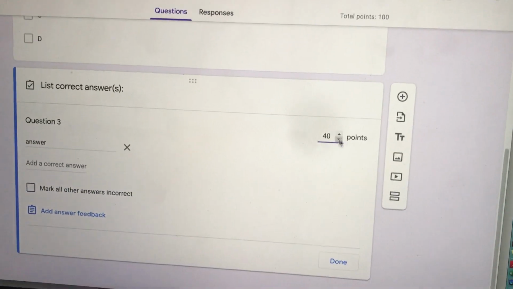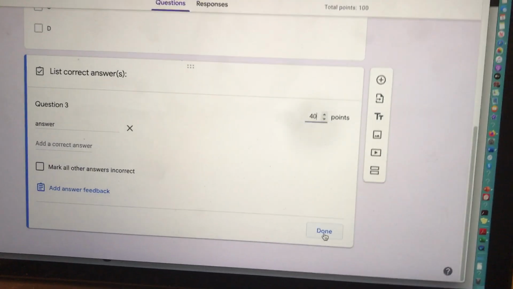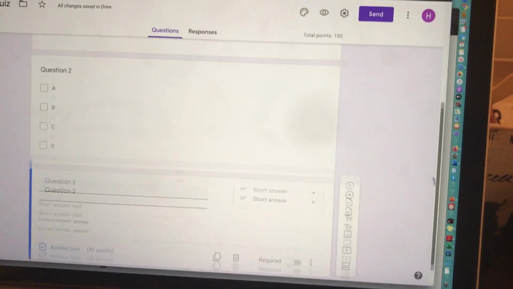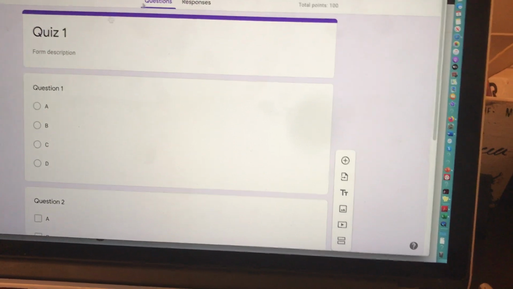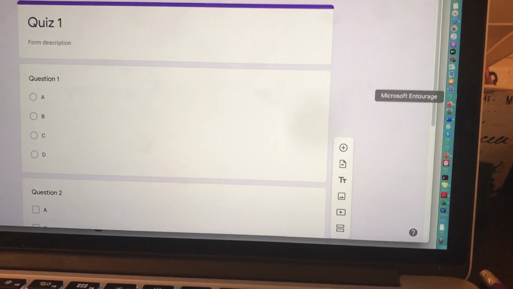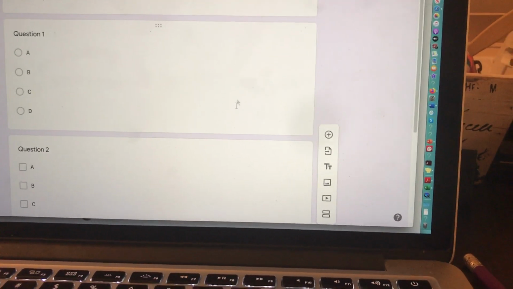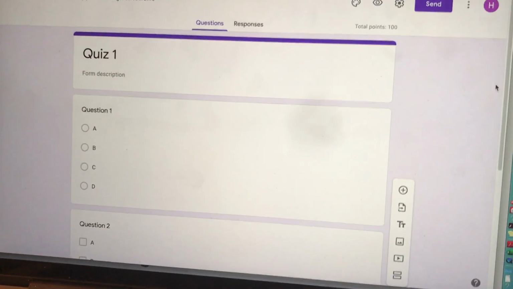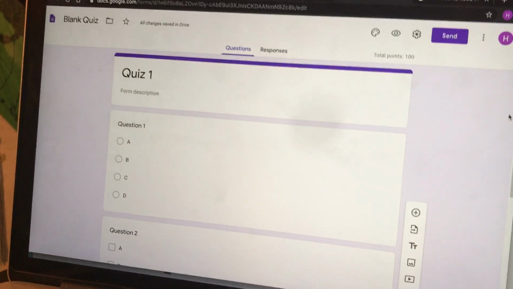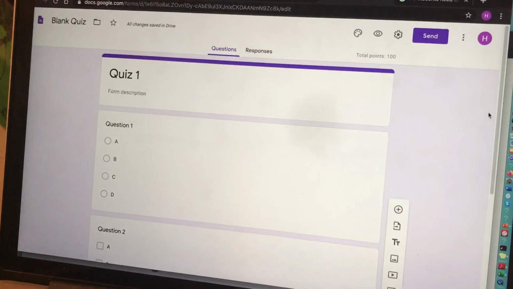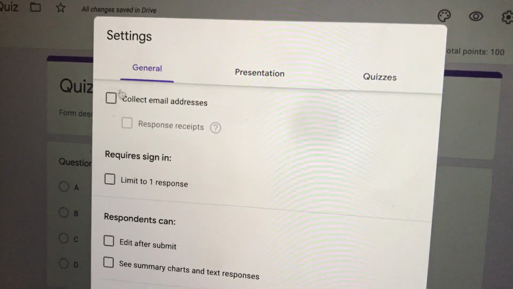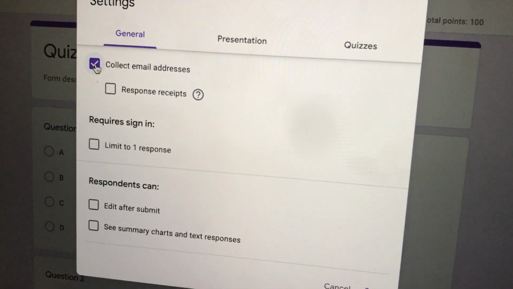just make sure you're adding those point values in here because that'll be really important when you're looking for the score your student received. Okay, so we created our quiz in Google Forms, we created our questions, we added a point value, we added the correct answers. The last really important thing you need to do if you're using Google Classroom from your personal Gmail account is go to settings, go to general, and hit collect email addresses.